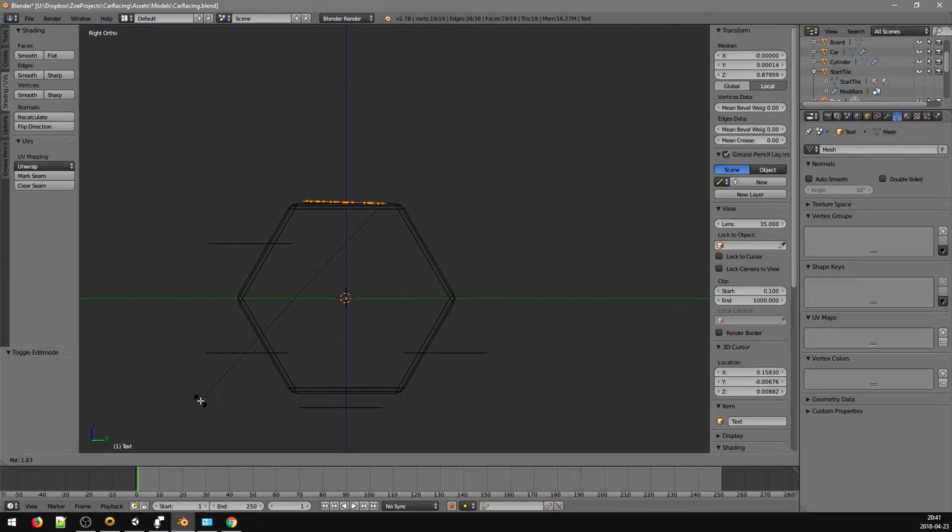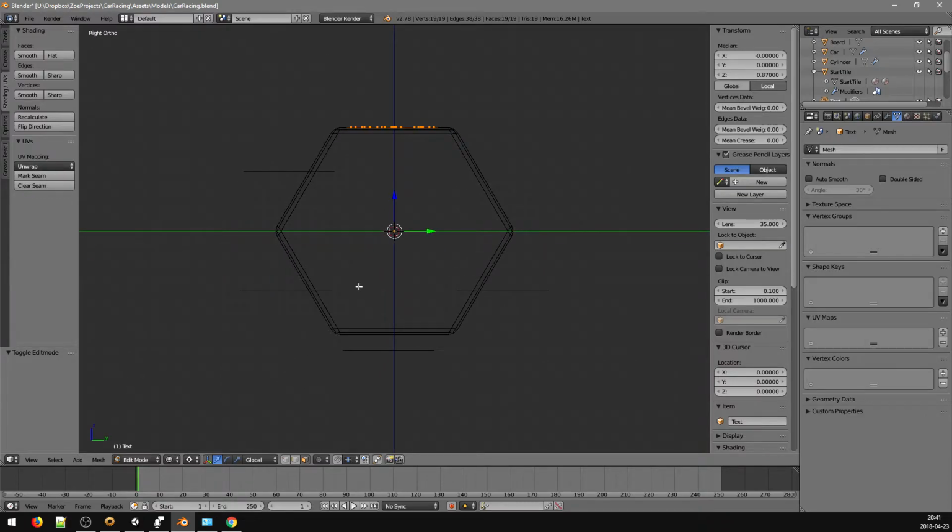Rotate it. No, I'm wrong. Click there again. Individual origins. Try that. Rotate it. No, I'm still wrong. Click there. Okay, I'm bored now. Select 3D cursor and hit Shift C to put the cursor in the middle. Okay, and now if you rotate there, that's what I want.